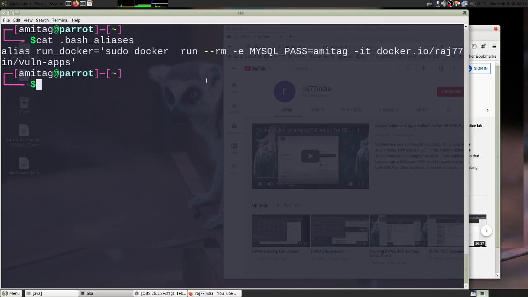But before we do that, I thought I will quickly show you my setup of how I run the vulnerable apps Docker image that I have created on docker.io and how you can use it, right? So for that, what I have done is I have basically created a bash alias which is called run docker, and this simply runs sudo docker run with --rm. If you didn't know about --rm, it makes it a temporary docker, which means that as soon as I stop the docker, the docker container will be gone.